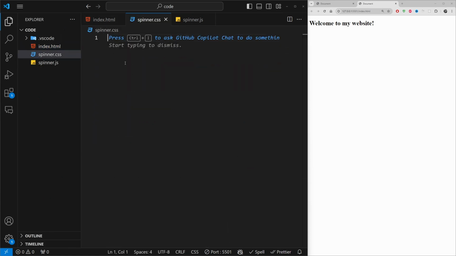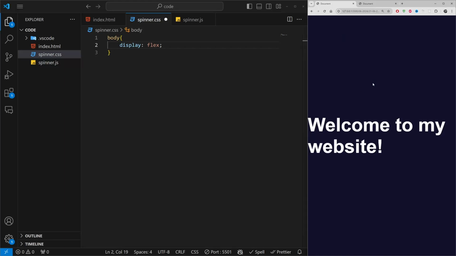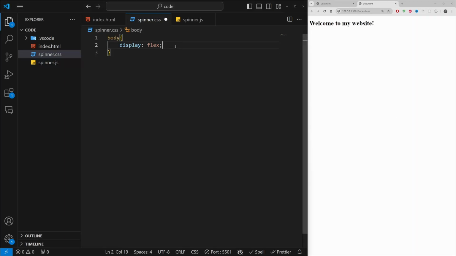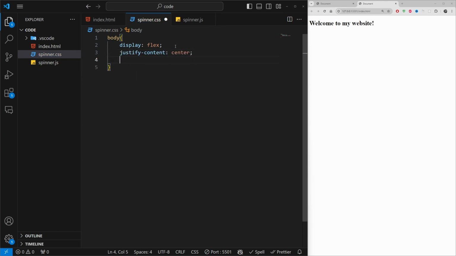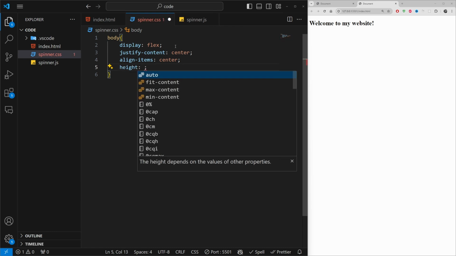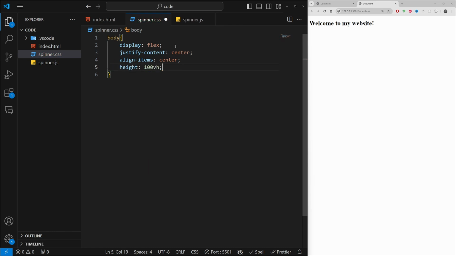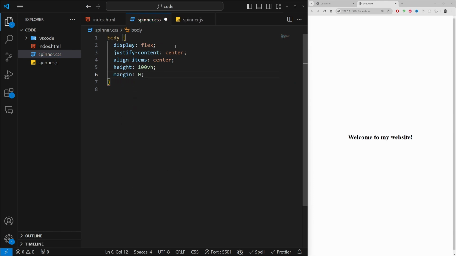Now let's move to our CSS file. First of all, I'm just going to add a bit of style to the body tag. So body, and we're going to display everything as flex, which is going to center everything. Now justify the content to the center of the page, also align items to the center of the page. And let's also give here a height of 100 viewport heights. And then we're going to do a margin 0 for everything.